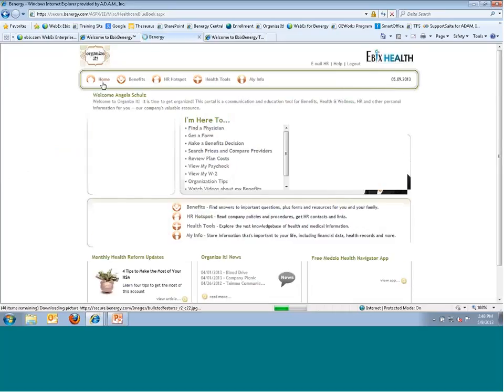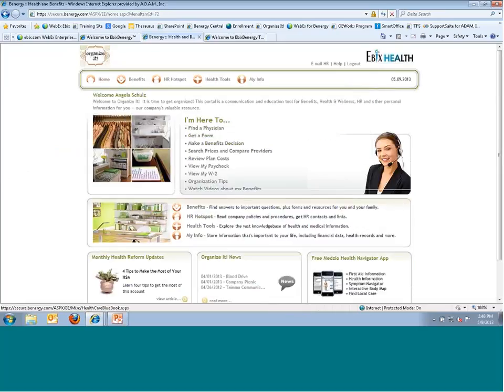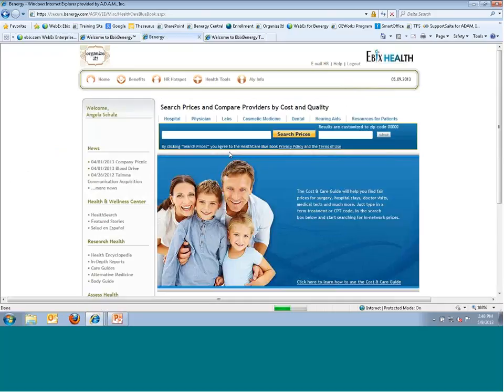Back on the home page, if you recall, there's a section called I'm Here To, and there's a link, Search Prices and Compare Providers. If selected, it takes you to the same place. And what this does for the employee is that they can search for something. So let's say that the employee has not met their deductible, and their child has broken their arm, and their doctor recommends an MRI. They can use this right here like a search engine and type MRI. They can even add their zip code, so it gives them prices in that area.